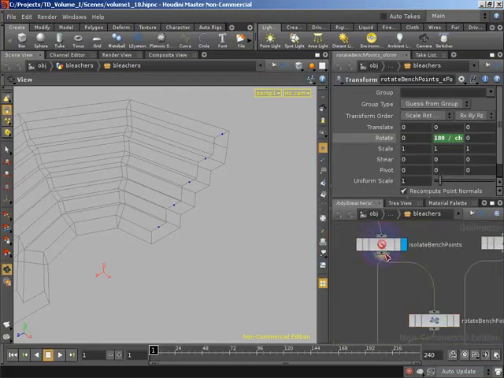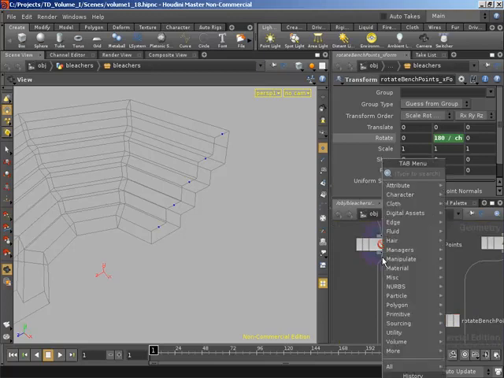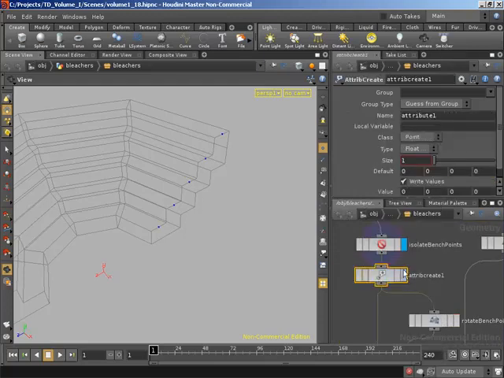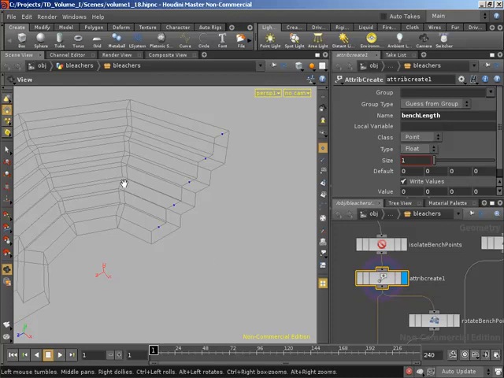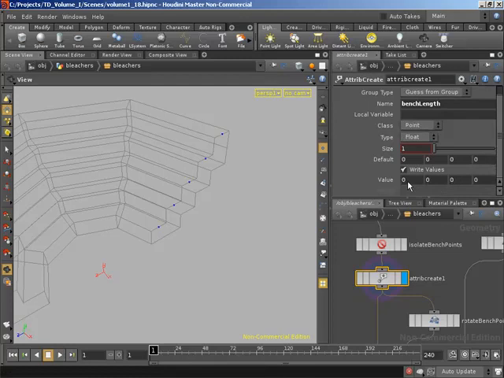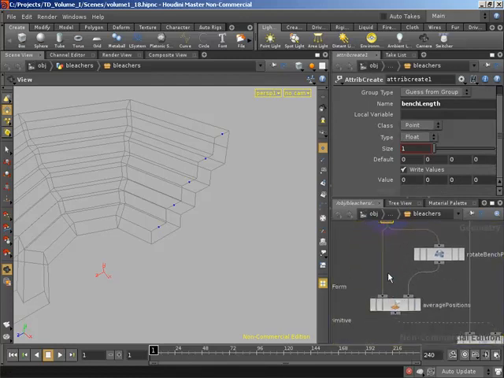So I'm going to right click on the output of isolate bench points, and I'm going to wire this into an attrib create. Enter to accept that, and enter to place that into our network. The name of the attribute we're going to create is going to be bench length. And we're going to create a point attribute with a data type of float, since we're dealing with lengths, and the lengths are going to be a floating point value. Now by default, the value is going to come in with a value of 0, and we're going to overwrite that when we get down to our point SOP.